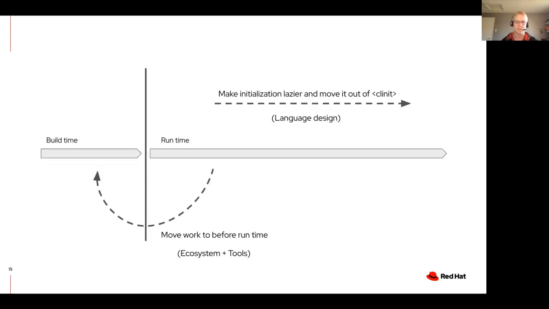And this is really what we're seeing, right? We're making initialization lazier. And for one example of this, just look at the discussions around the lazy static finals and the draft JEP for that, and moving stuff out of clinit. So we're seeing this push to make the language more dynamic, more flexible, and to move that work to happen as late as possible. We're also seeing a trend, mostly from the ecosystem and the tools, to do work before runtime.